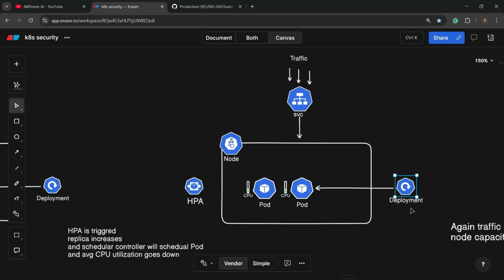Pods initially come in pending state. And again, the scheduler is responsible to look for the best suitable nodes to launch those pods, and eventually the pods come in running state. Also, average CPU utilization again goes down. This is how the normal flow looks like.